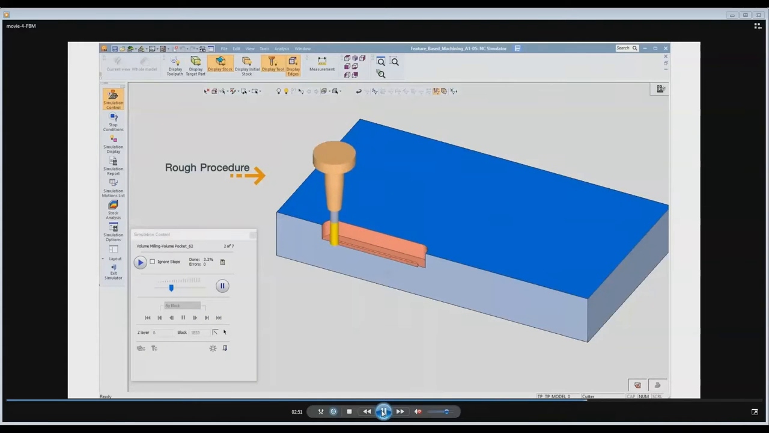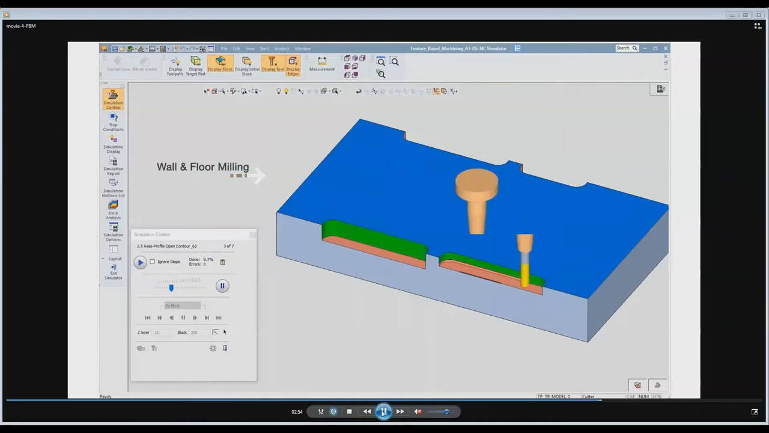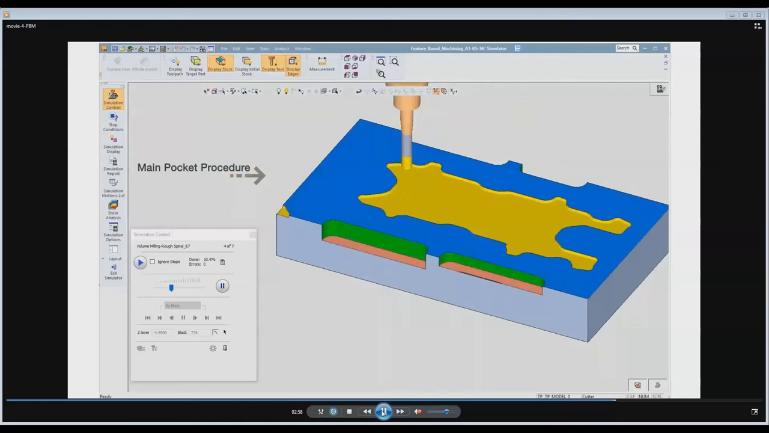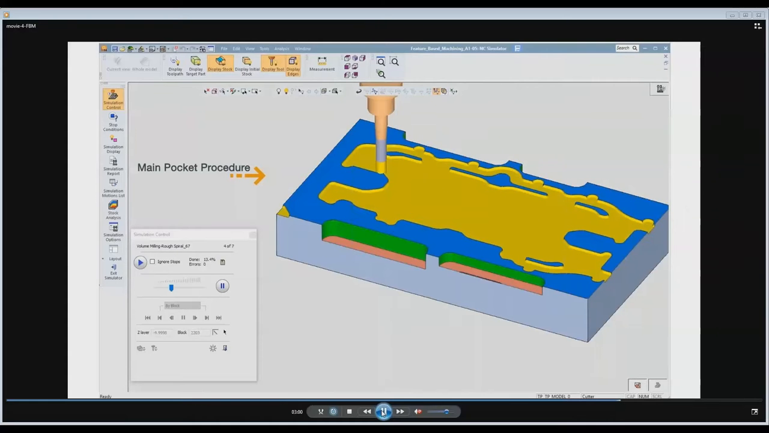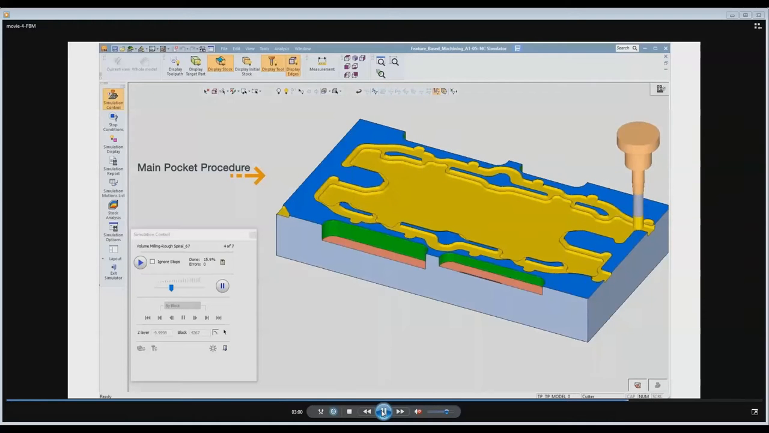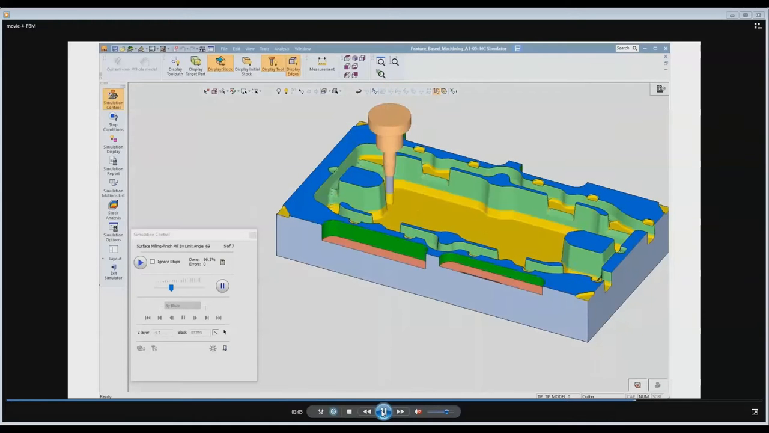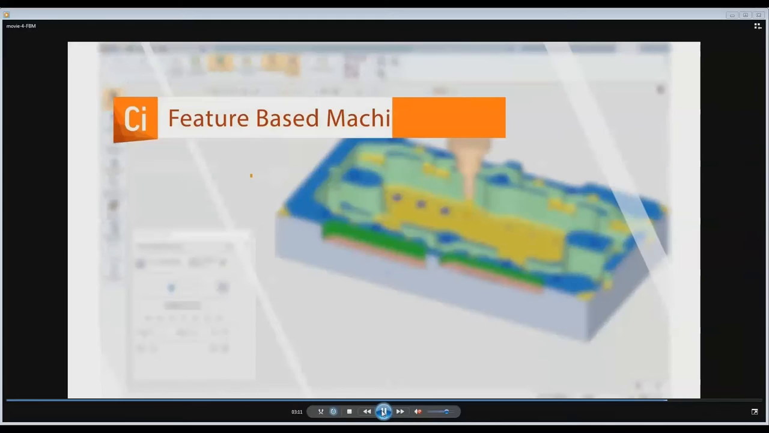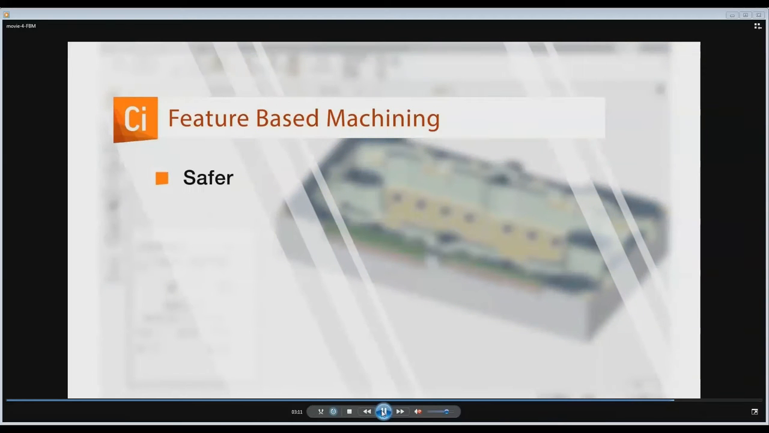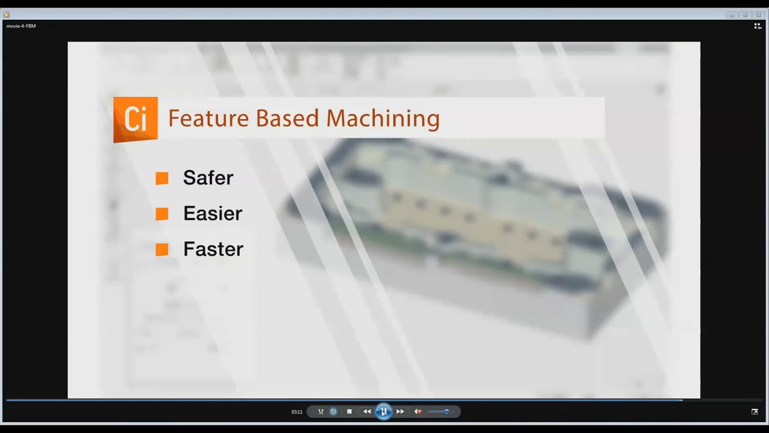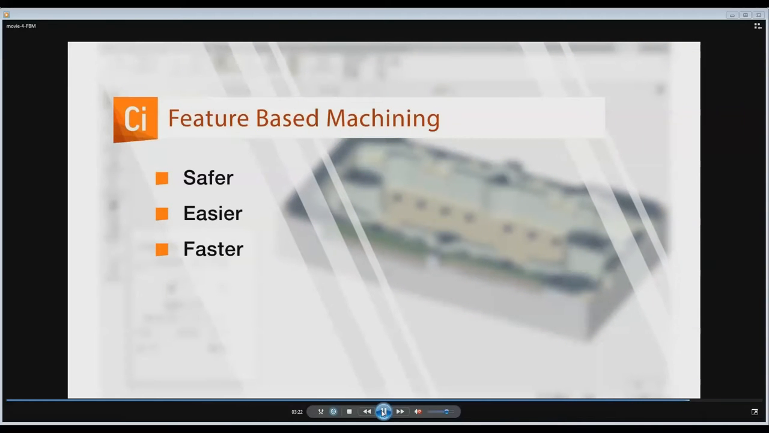So it will rough all the pockets and not one by one, and then wall finishing, and then floor finishing, and then dealing with the main tapered pocket with a different template or manual options, and then chamfering, and finally automated drill with all its sequences, groups, and capabilities. So feature-based machining, safer, easier, and faster programming.